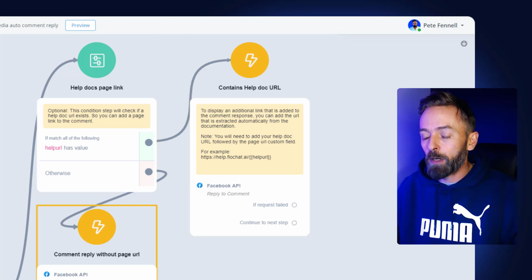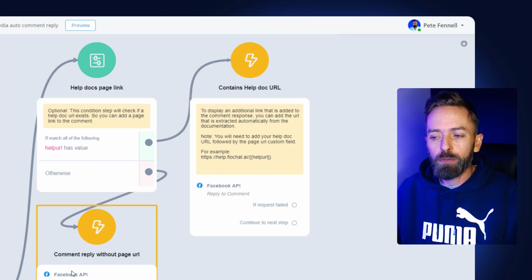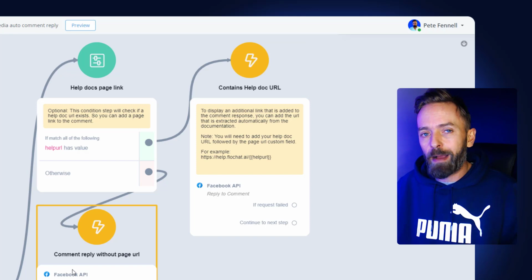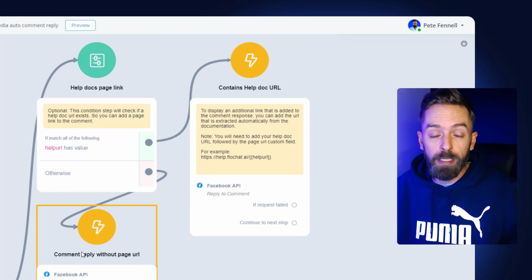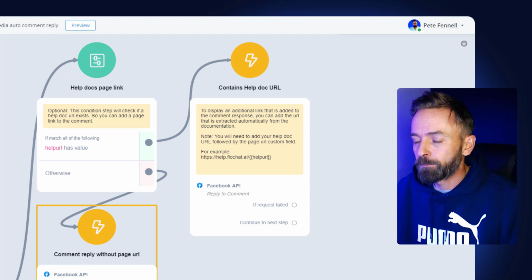Really, really simple. But what we'll do is we'll just quickly look at both of these here. So this one then would be a comment reply without the page URL, just because it hasn't picked it up. So let's take a look inside of this action.